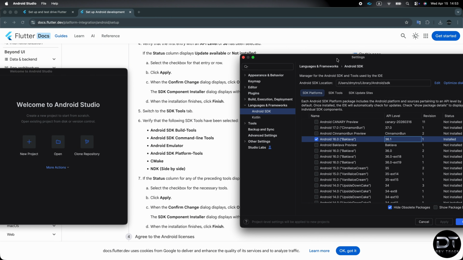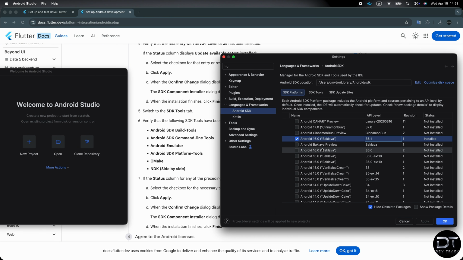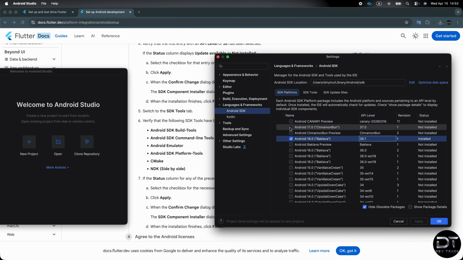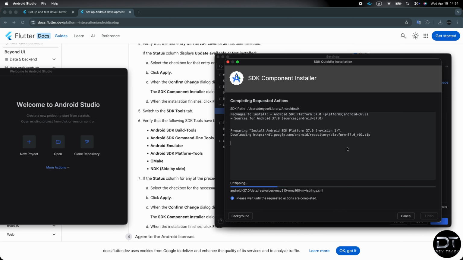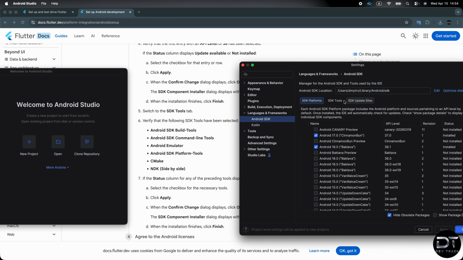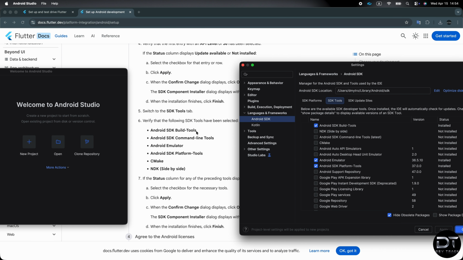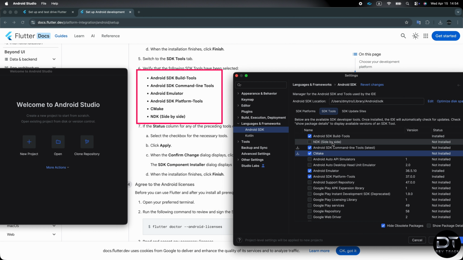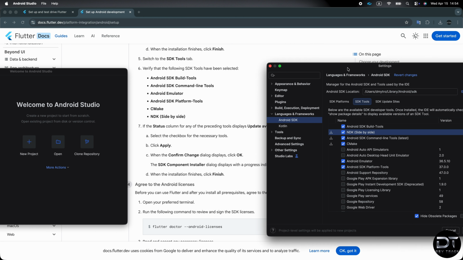These requirements can change over time. So if you see a different API version in the future, just choose the version recommended in the official instructions. For example, I will also install version 37. Now click Apply and wait for the component to finish downloading. After that, open the SDK Tools tab. Check that everything from the list is installed. If something is missing, select it, click Apply and wait for the installation to finish.